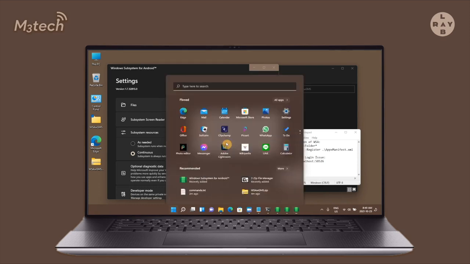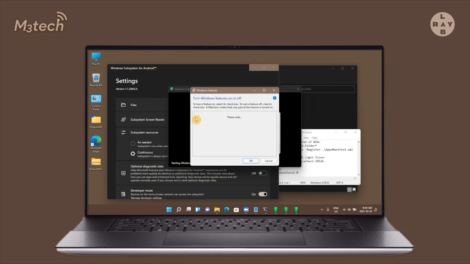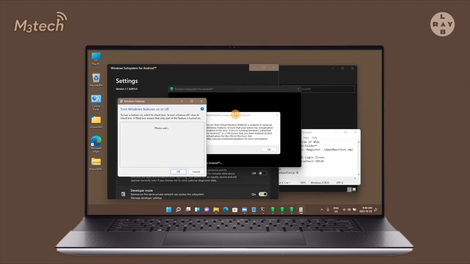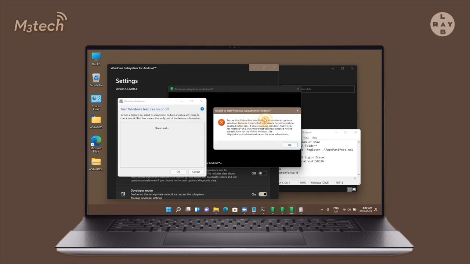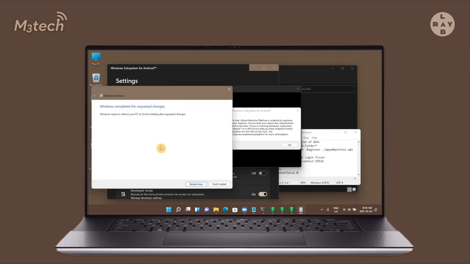Bring up the start menu again and type in feature, then select turn Windows features on or off from control panel. The loading will take a while, so just be patient. After it fully loads, scroll down to the bottom to find virtual machine platform. Select and click OK. It will start to enable this feature. After it completes, we will need to restart our PC.